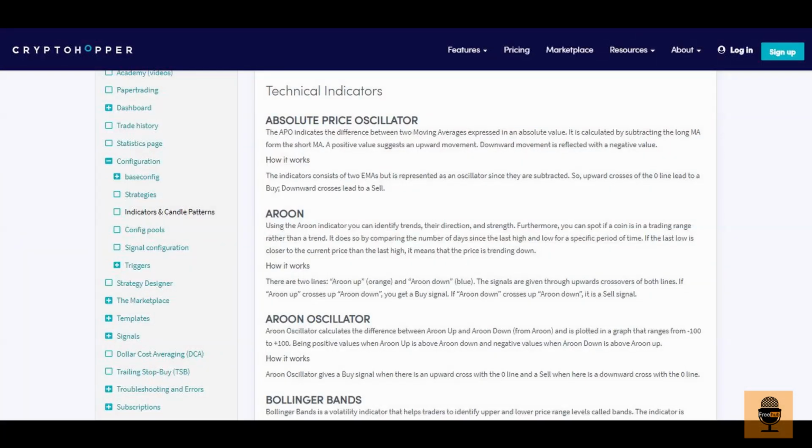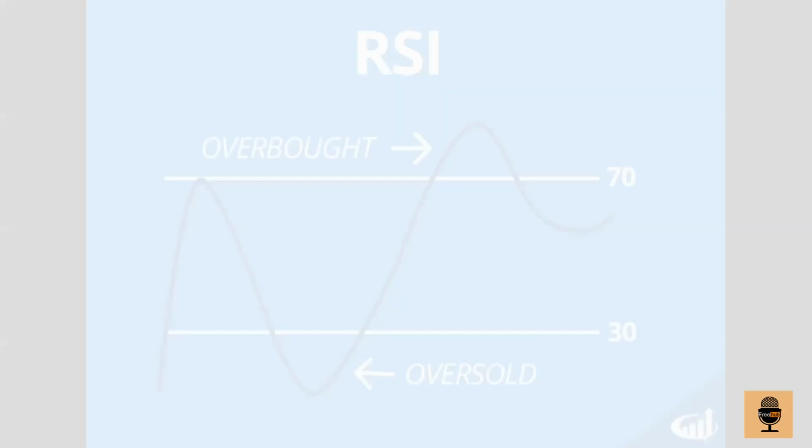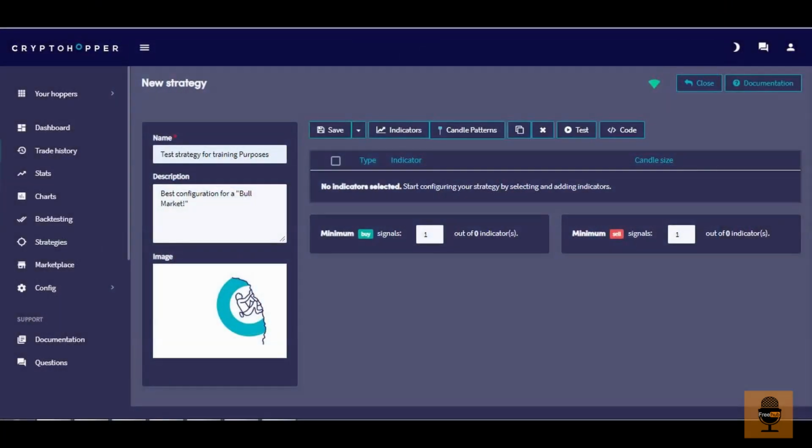If you're not too familiar with how these technical indicators and candlestick patterns work, Cryptohopper has provided technical analysis documentation for this. Just follow the link provided below for a comprehensive review of these technical indicators. Now for this tutorial, I will be using 2 types of indicators, Bollinger Bands and RSI. I will be using 4 separate indicators in total, 2 for buying and 2 for selling.